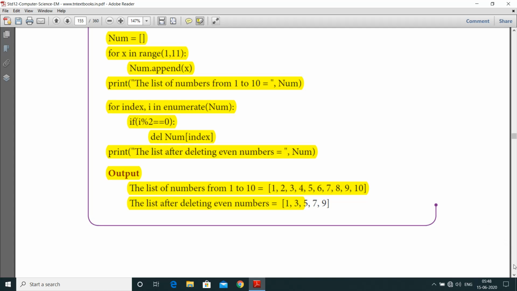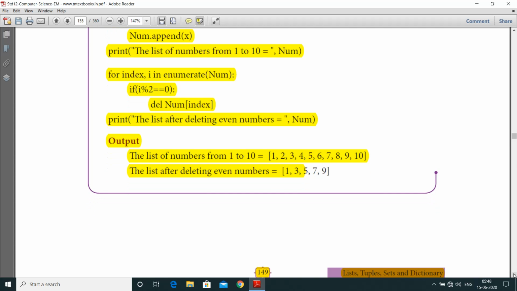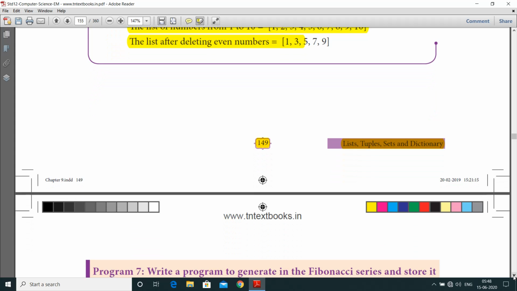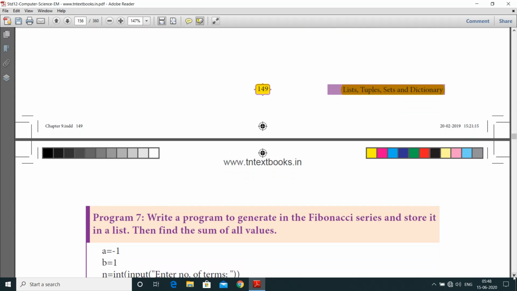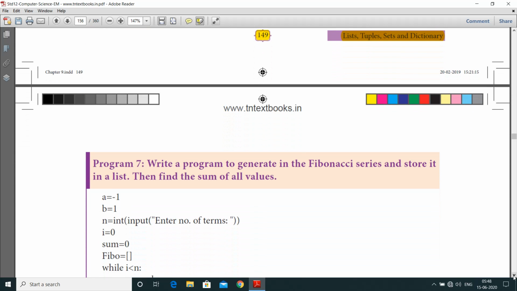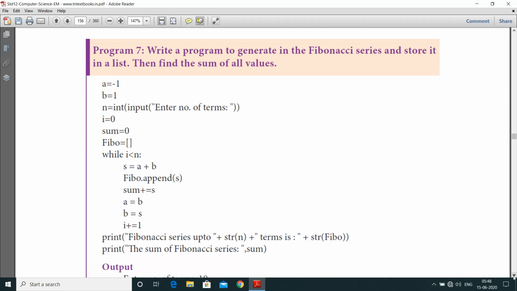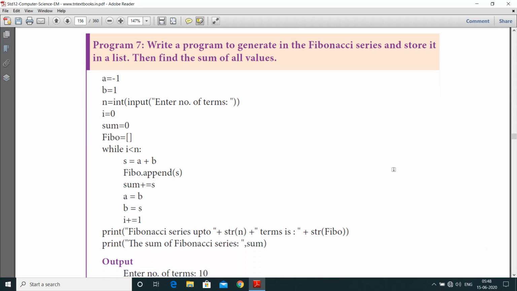And next one is, let us see the next example. Write a program to generate the Fibonacci series and store it in a list, then find the sum of all the values. So first, the Fibonacci series starts from 0, 1. Then we just add the preceding values.